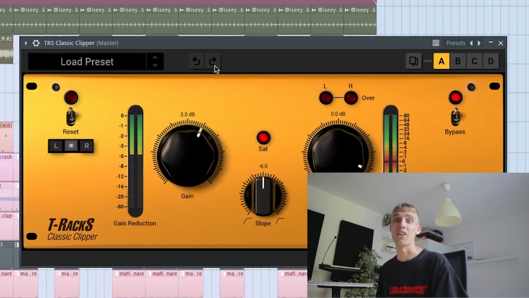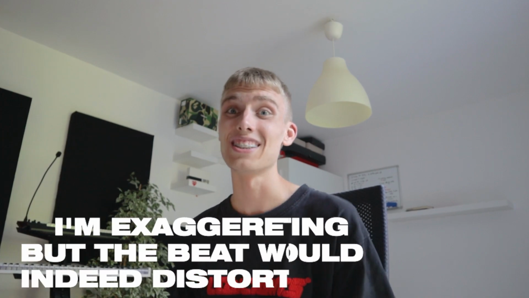So obviously this beat is clipping, but it's not going over 0 dB because I have a soft clip on. But now if I export this beat and put it on IG, it will completely distort. And yeah, I'll show you this simple way to fix it.